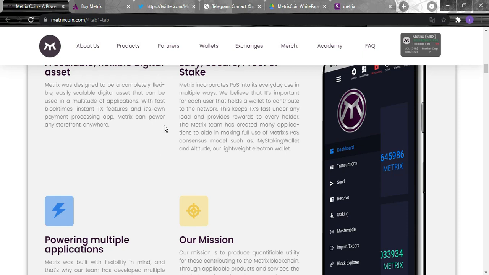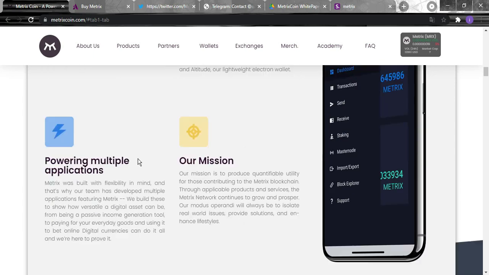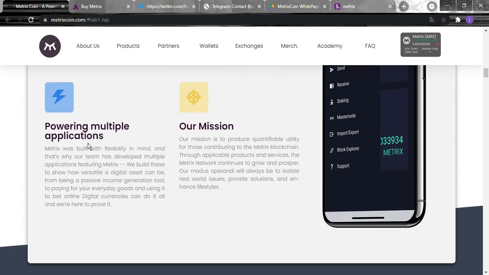And if you've got any store, or you sell something, you can use it for your own business, so you can accept payment from everywhere, and this is going to be awesome. It is also powering multiple applications. And their mission is to produce quantifiable utility for those contributing to the Metrix blockchain through applicable products and services. The Metrix network continues to grow and prosper.